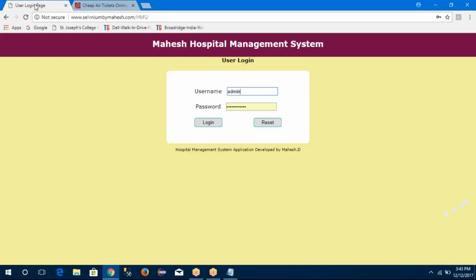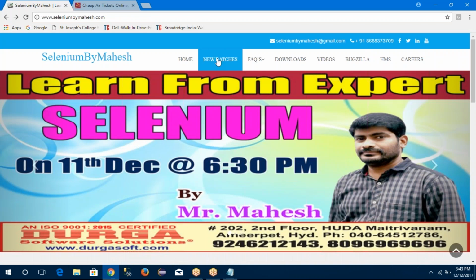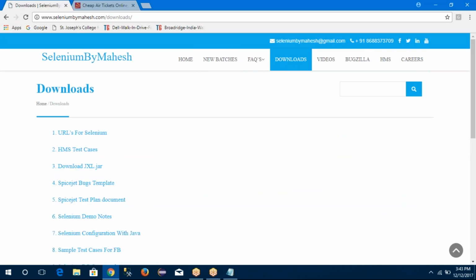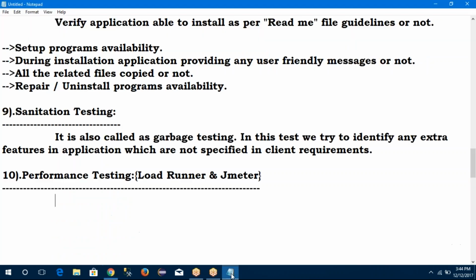It will take some time, 2 seconds, 3 seconds. Suppose we go to Selenium by Mahesh. If you open the page, how much time will I get the response? If I go to new batches, how much time will I get it? Click on downloads, how much time can I get it? So that is called speed. Scalability means what is the application response under different loads. Suppose if more users access the application, automatically the response will decrease. Stability: what is the application behavior under certain loads? So we are verifying these three factors: speed, scalability, stability. But manually it is not possible to conduct performance testing. Only with a tool, either LoadRunner or JMeter.